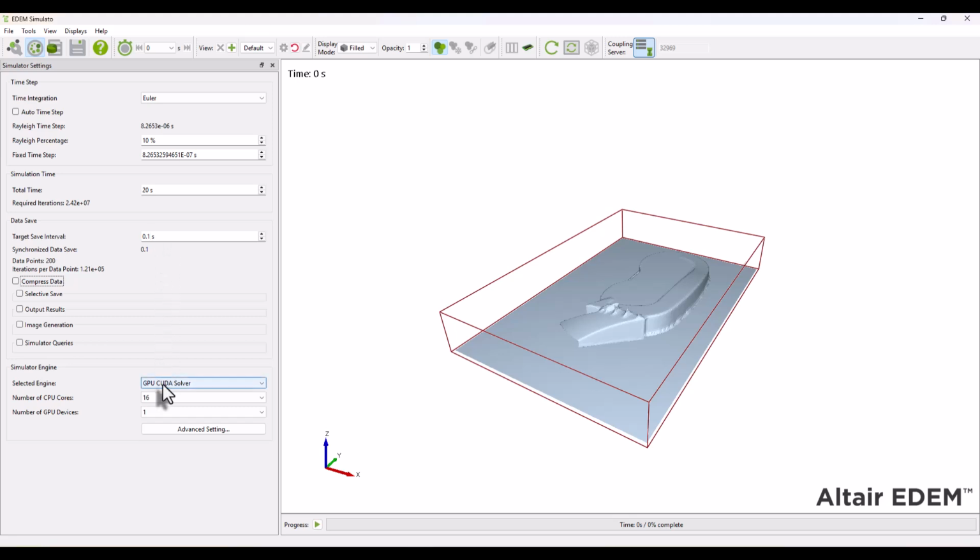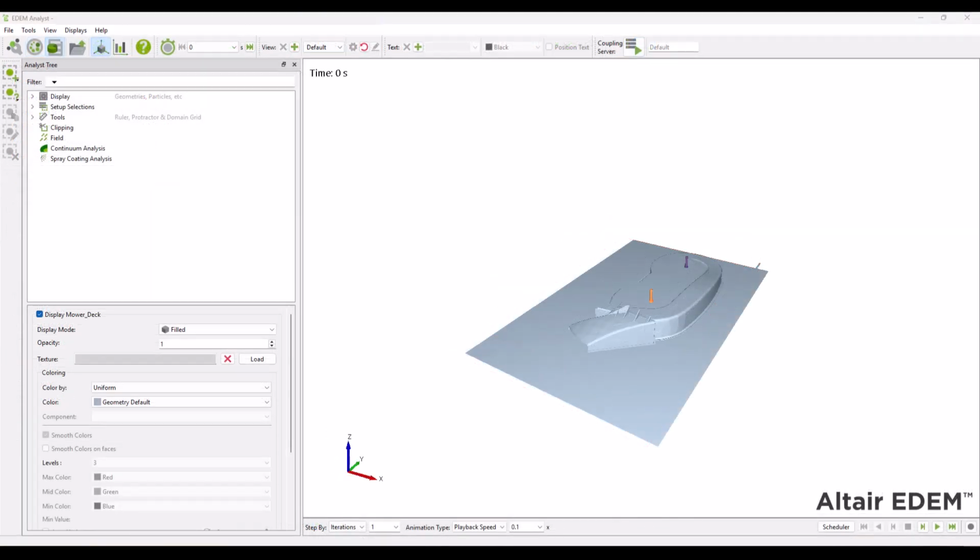The EDEM setup is now complete, and we can start the simulation from SimLab. Before doing this, we make sure the server coupling is activated in EDEM. After completing the simulation, we move to the EDEM analyst to begin post-processing the results.